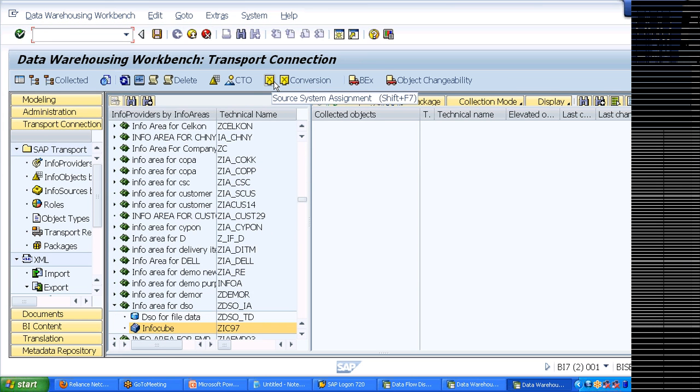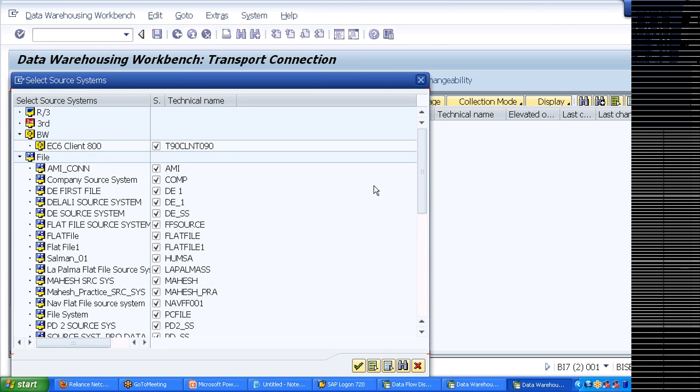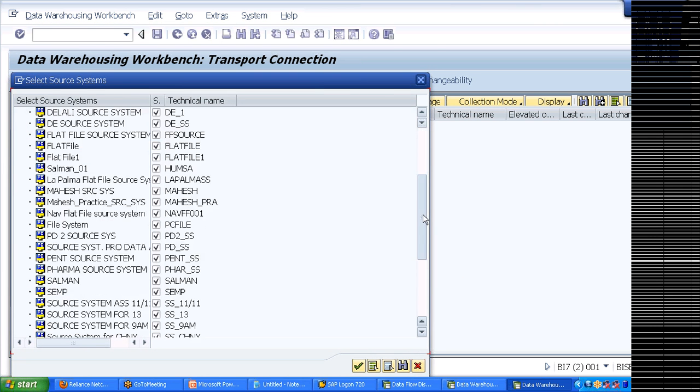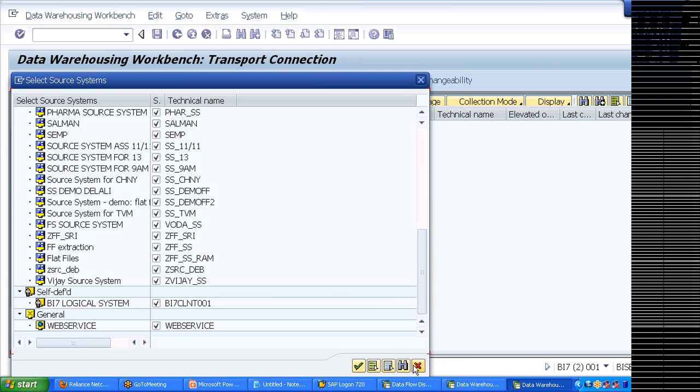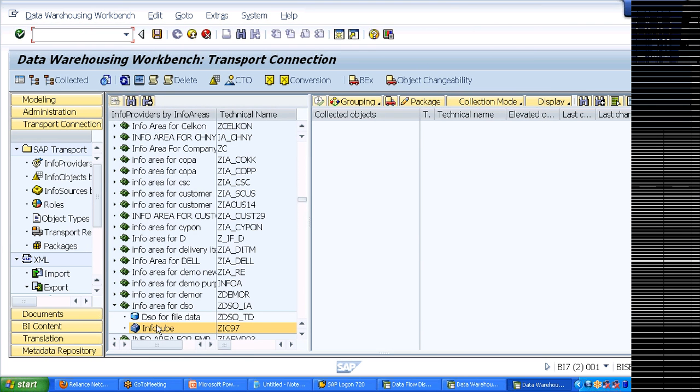What is the transaction code for this? Yeah, it is again RS. In RSA1 itself I am doing this, but the particular transaction is RSOR. So I'm choosing my objects over here.